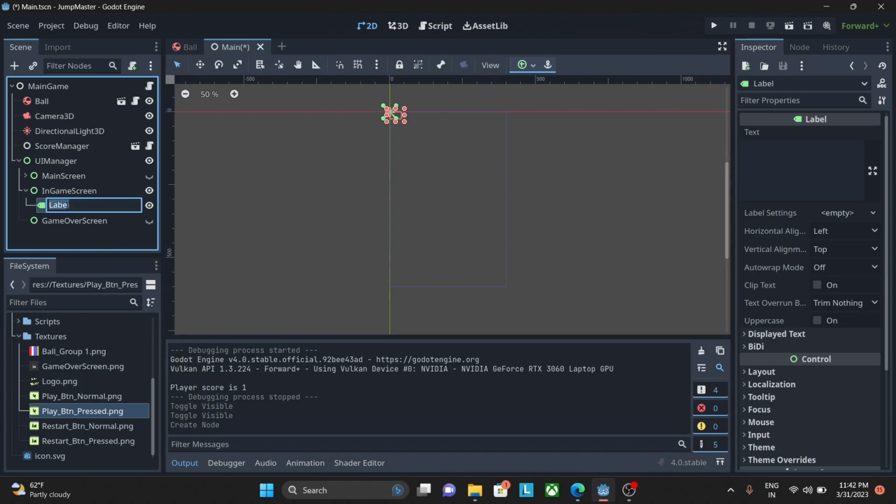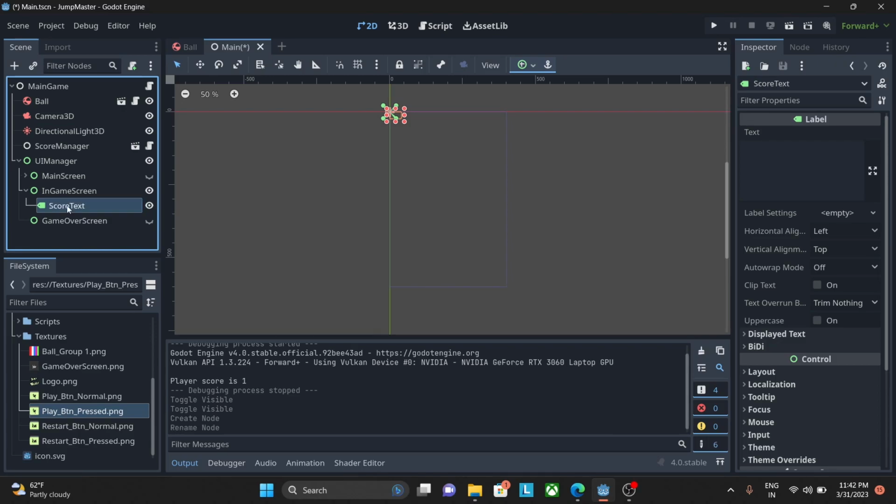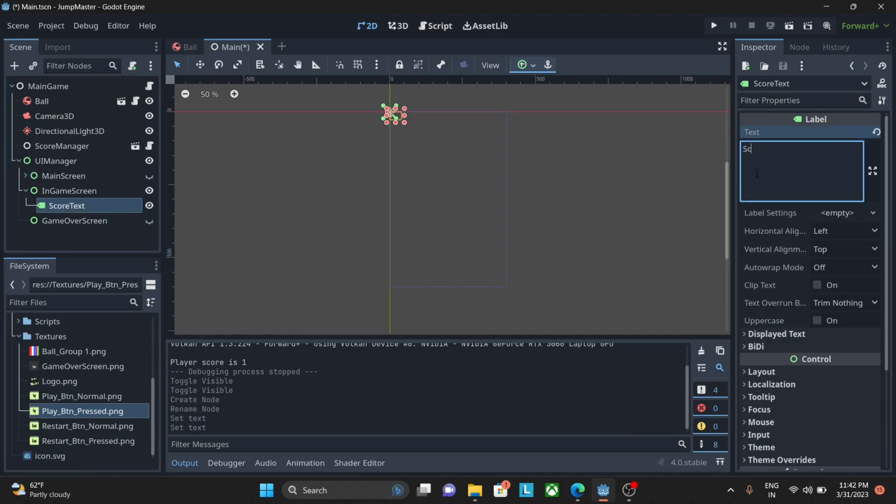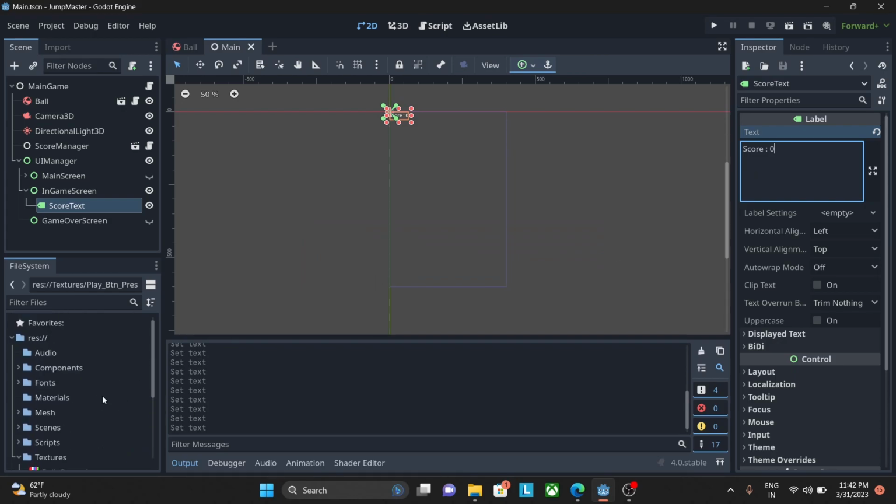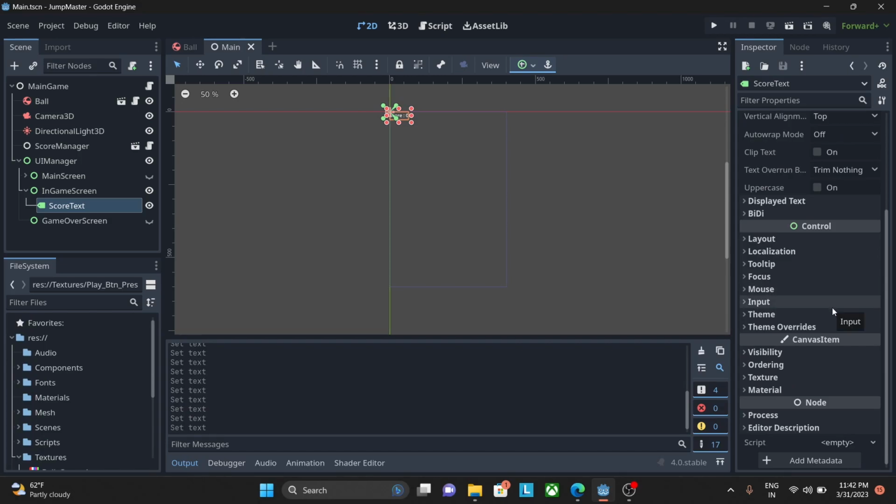So a label is nothing but a text field. So here I'll just say score text. Okay. Now here, let me just type in a default score text as of now. So score text, again, I'm going to use a custom font for this. So changing the font is really easy.